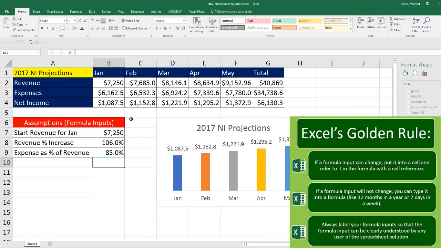Not only does that golden rule make it easy for us to change things and have our entire budget and chart update, but when we close this and open it up tomorrow or next week, it's very clear. It says formula inputs. We put the numbers, and we put labels.